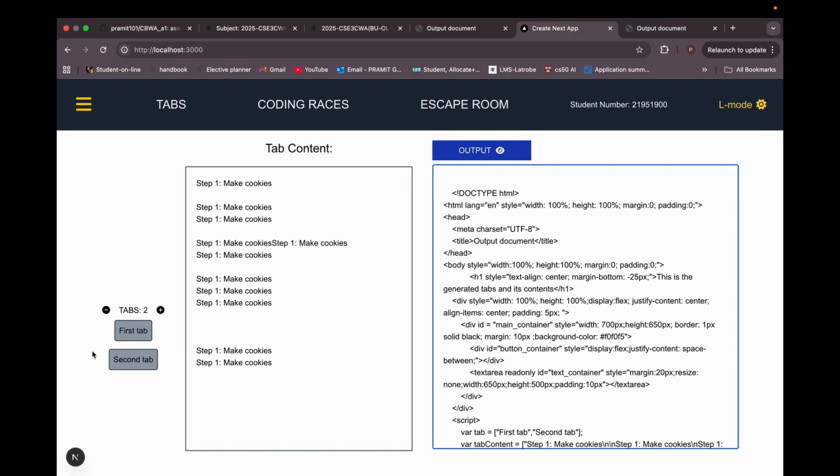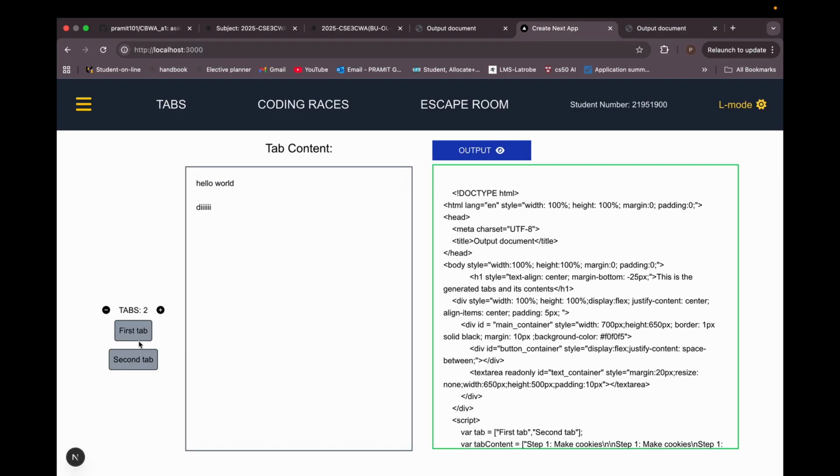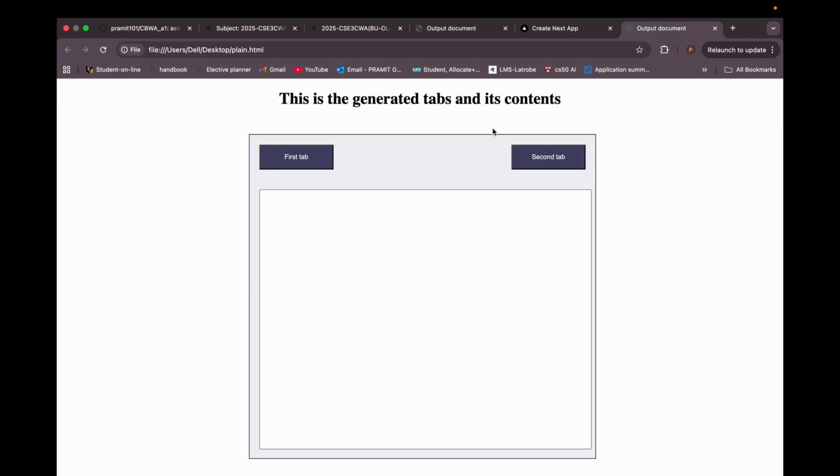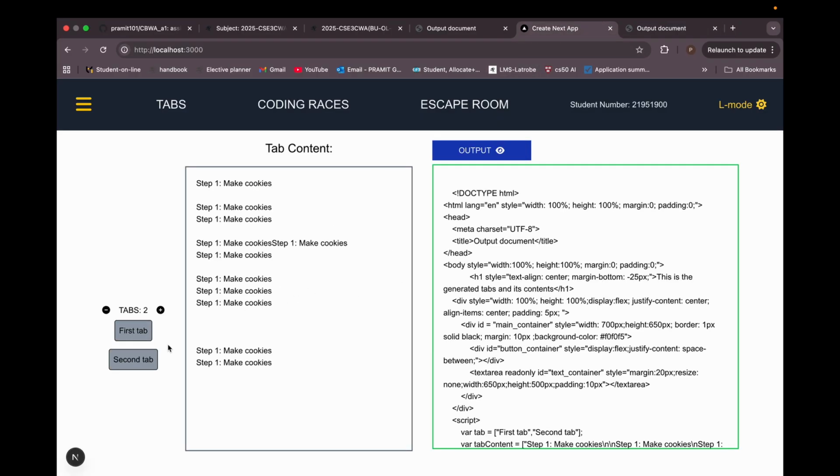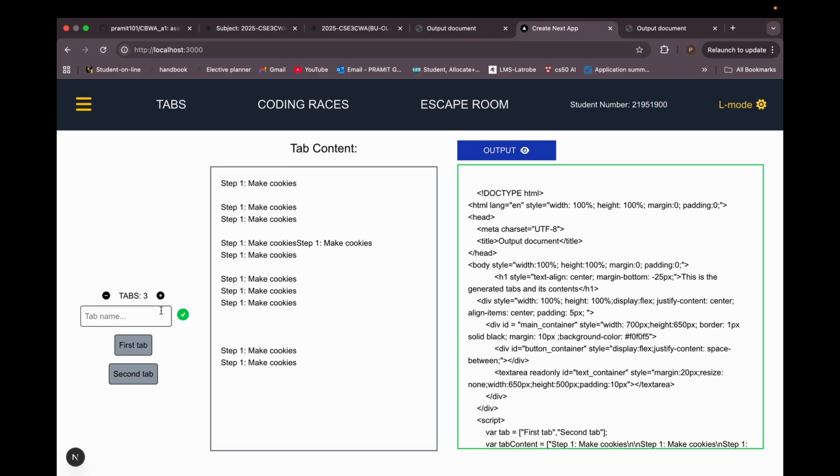So right now, as you can see, we had only created 2 tabs. So our output file will have 2 tabs displayed, and they're clickable. As you can see, the spaces are also preserved. And here's the second tab. We can easily add or remove more tabs. So let me show you an example with 5 tabs. Let me do this quickly.